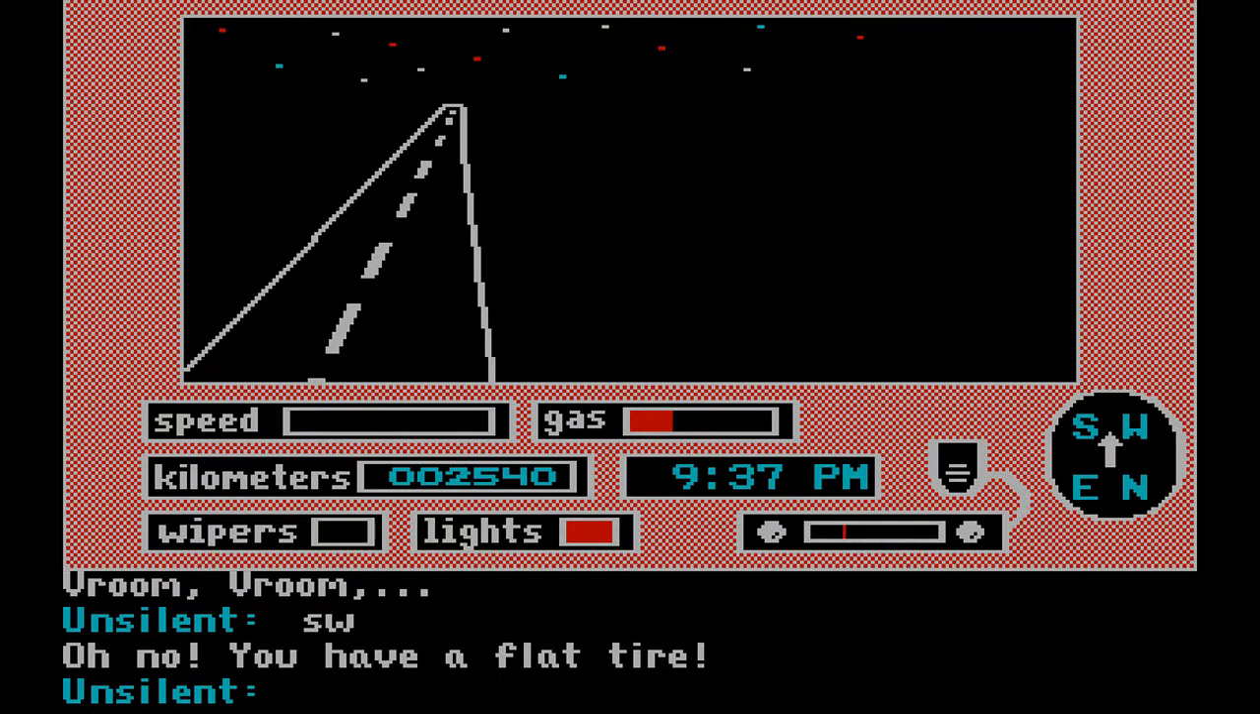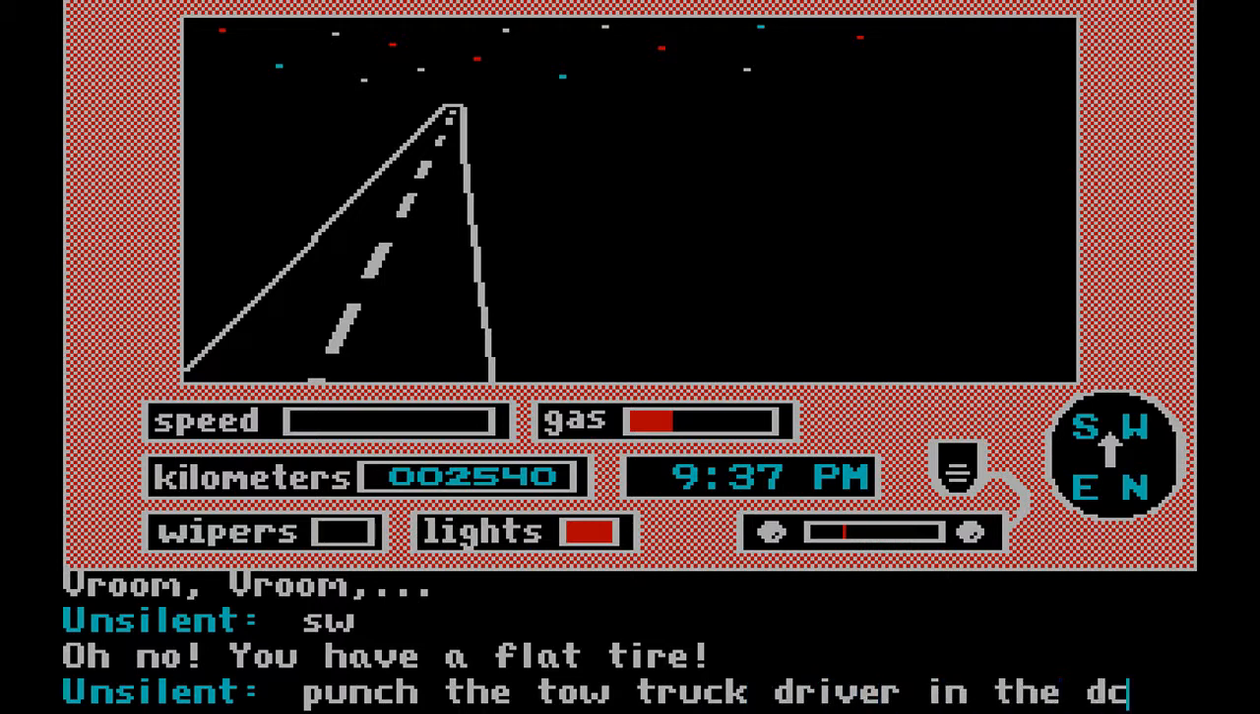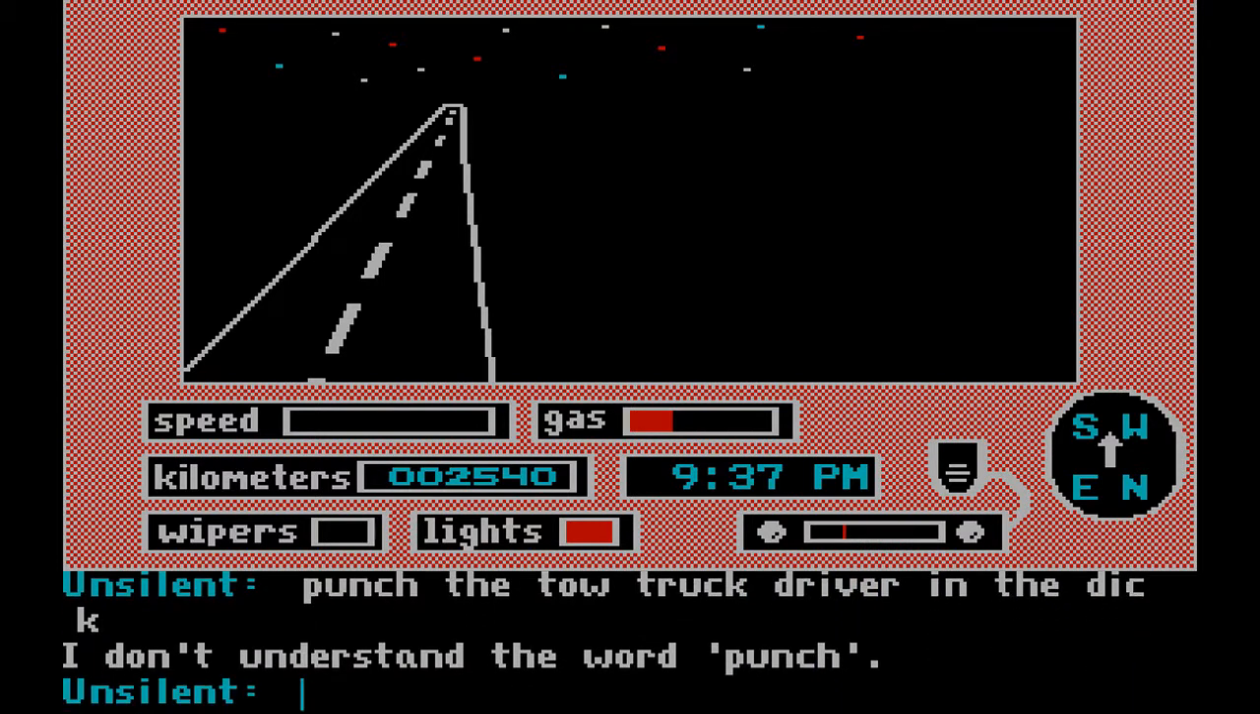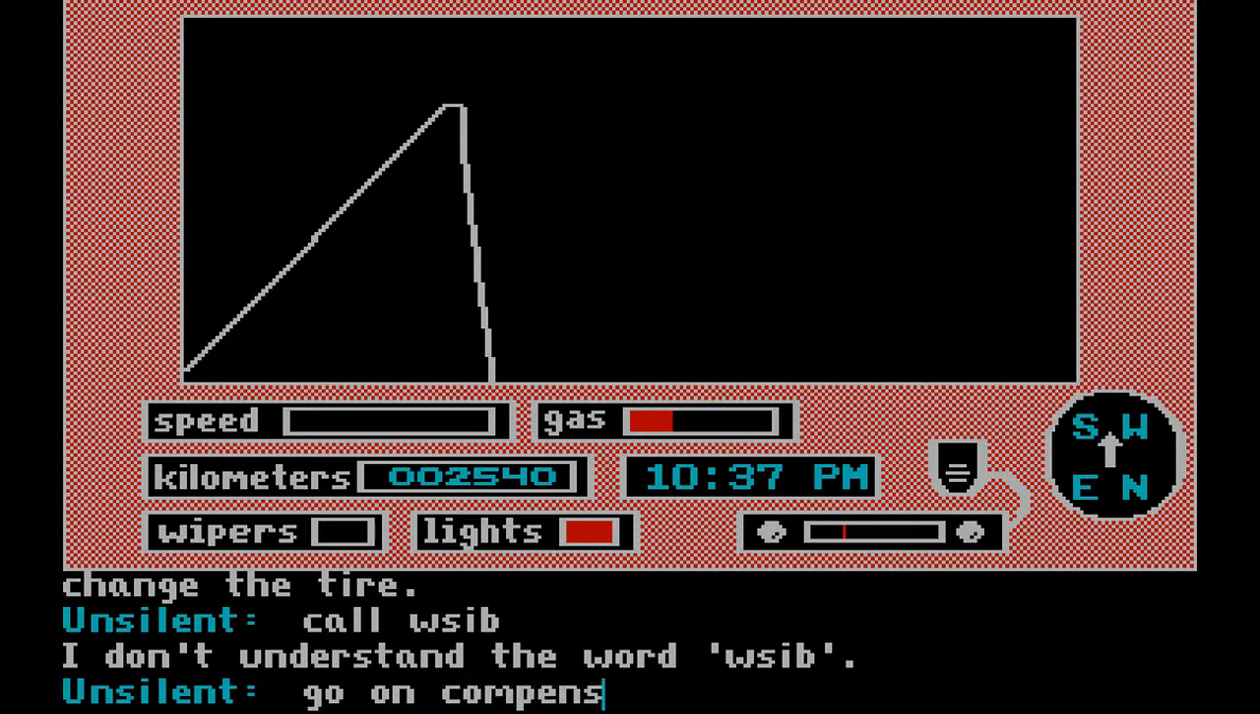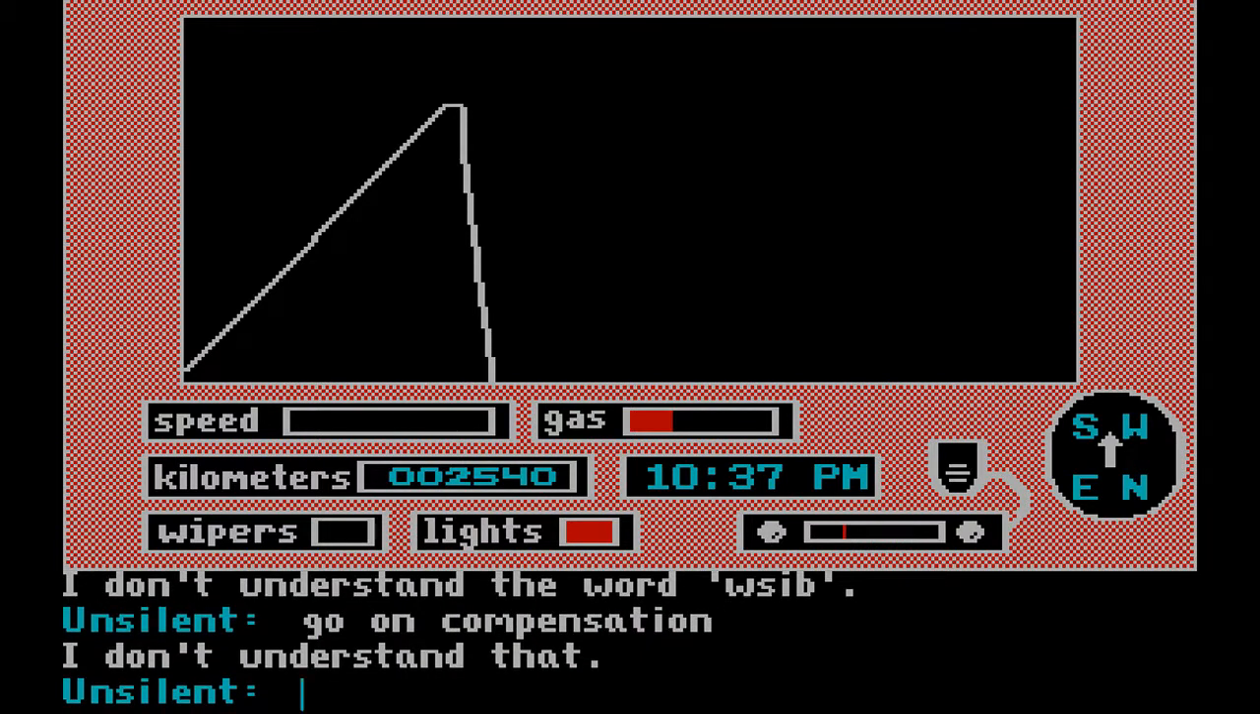Oh, and I have a flat tire. Punch the tow truck driver in the dick. No, you don't. All right, call for... Oh, wait, I can change tires, can't I? Change tire. With much heaving and straining, you manage to change the tire. Go on compensation. I'm from a small town where compensation is a legitimate employment prospect.